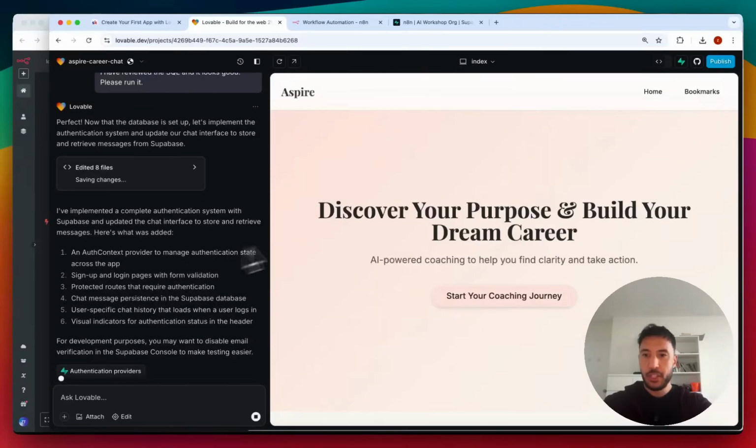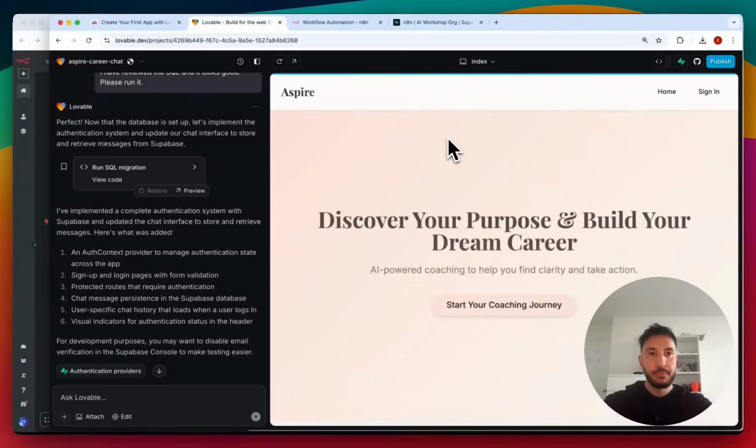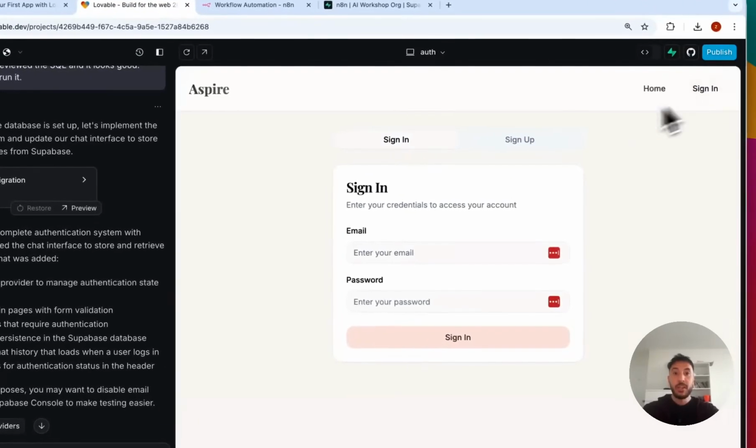Now it should refresh the page, so that way it can give us that option to log in and sign up. And there you go. It's spinning up at the preview and perfect. So now on the right hand side, as you can see, it says sign in, right? And if I click on sign in, now this is clickable.